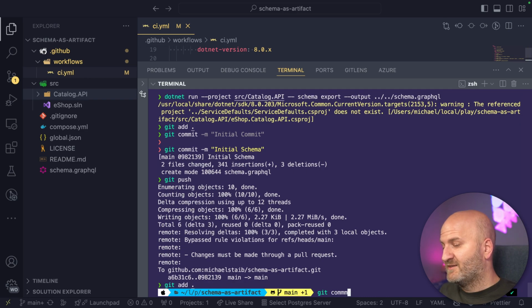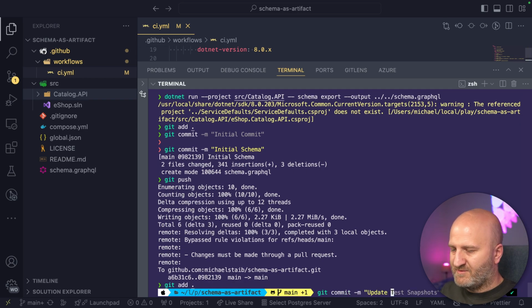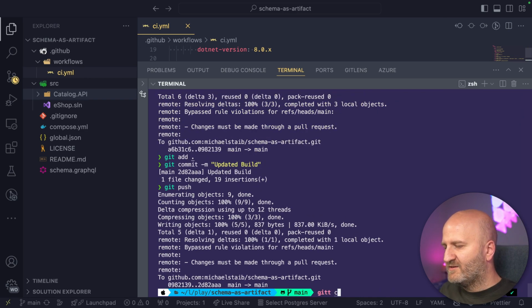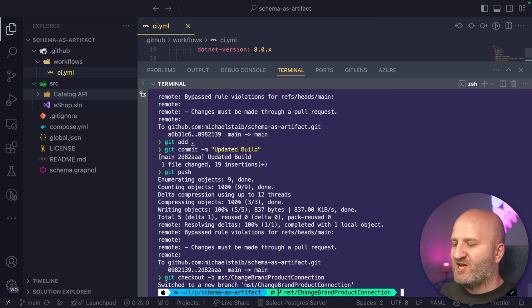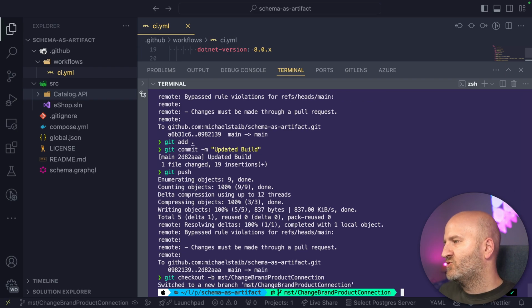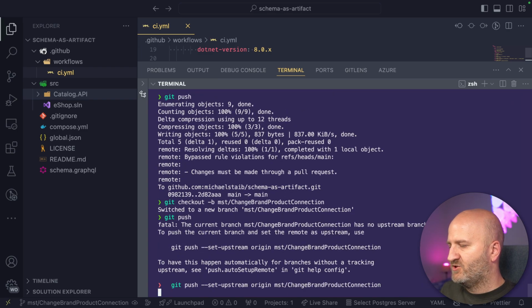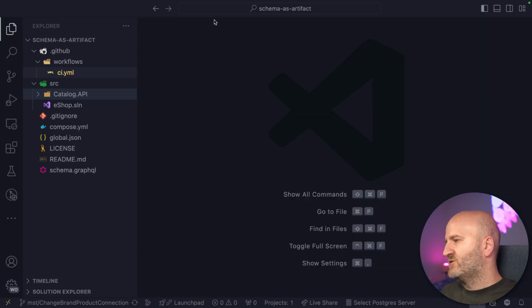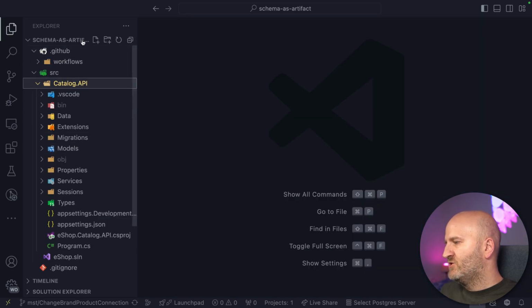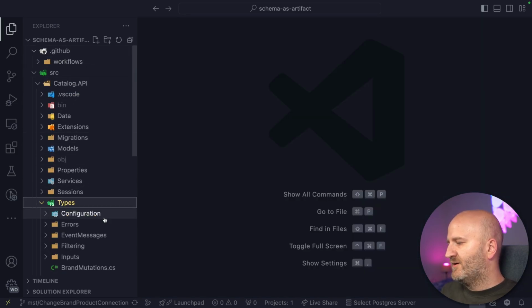Build is always unpredictable, you know? So let's say this is updated. Okay, now let's create a new branch and let's actually change something. So I'm calling that change brand product connection because I'm gonna change a connection type and let's push it to the origin and then we're gonna do our change. So our change is pretty easy. We just go here and go to our types.